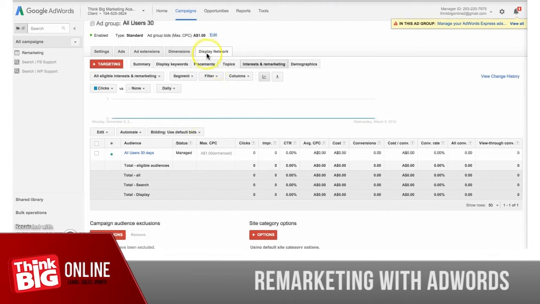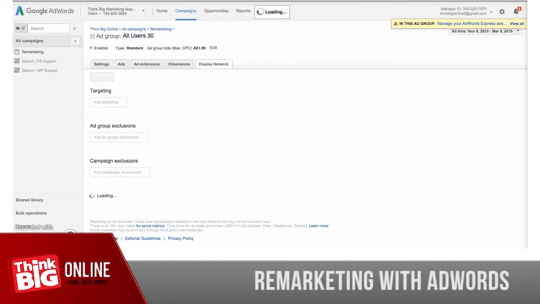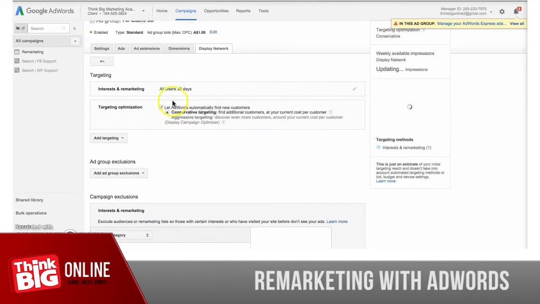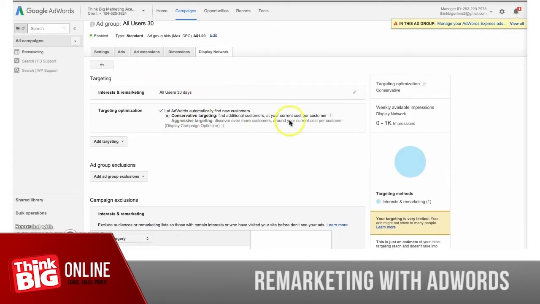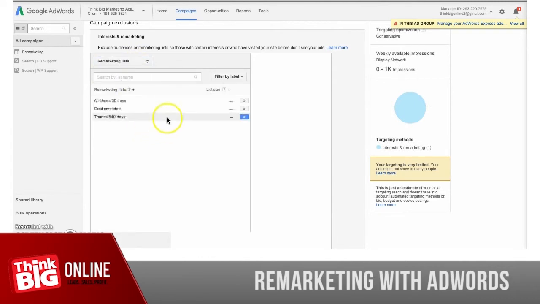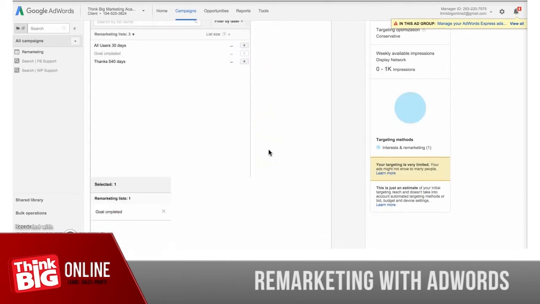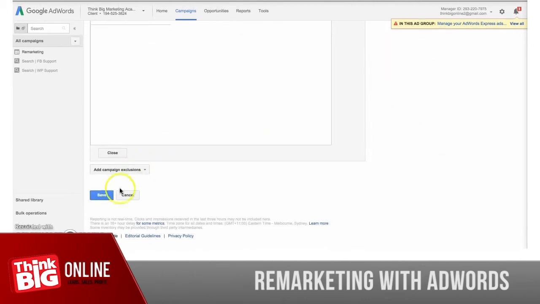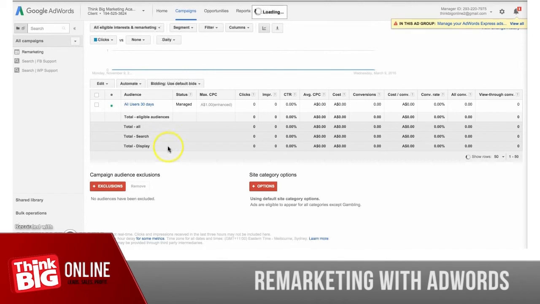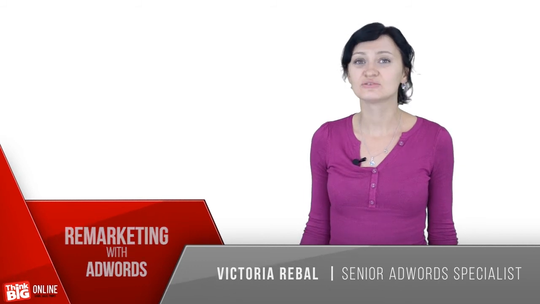So under the tab display network and then interest in remarketing, on the left hand side you will find campaign audience exclusions. So just click on it here, and now you will be able to select what you're going to exclude. So select category, this is again remarketing list, and then we want to exclude the people who have completed the goal, who have already registered or whatever. So we don't want to target them or retarget them again. Now save, and it's all done. There we go. This is how you create remarketing audiences in Google Analytics.